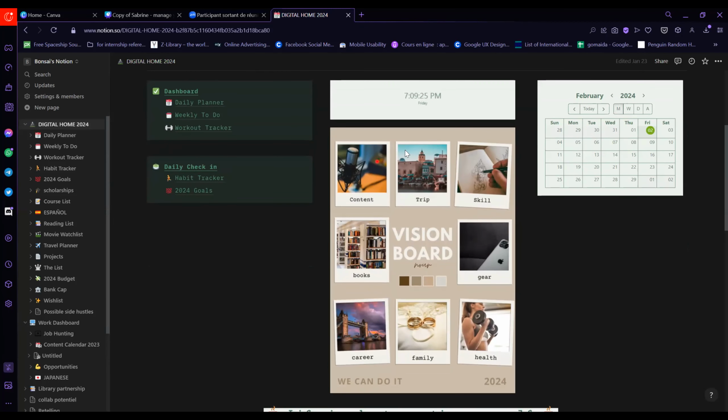Great. Okay. So, for example, I keep my vision board here. This is extremely personal, but let's go. I keep my calendar and the time, because whenever I want to access it, I want to see what time it is, etc. So this is how it starts.